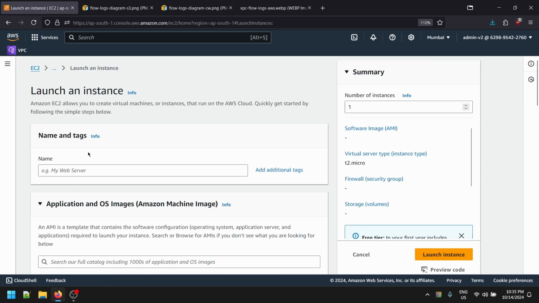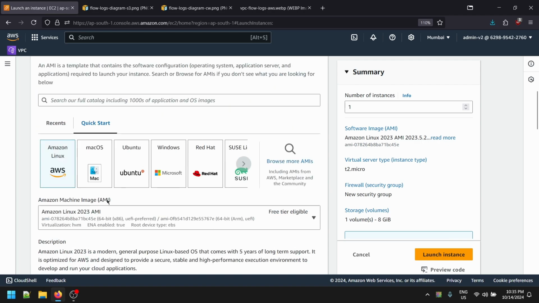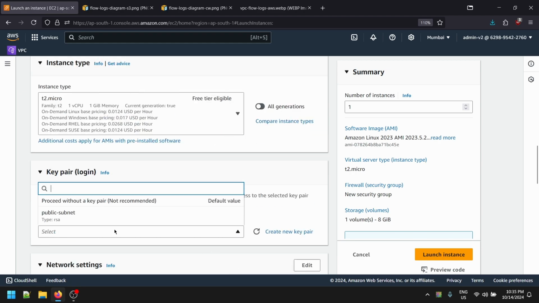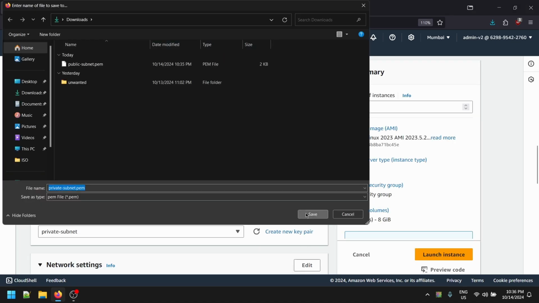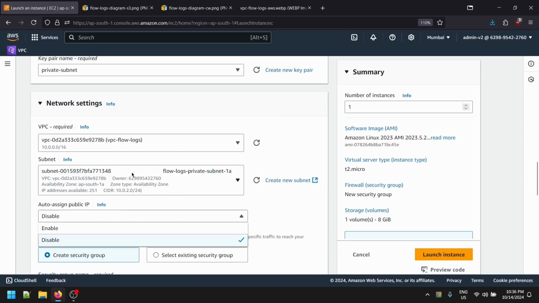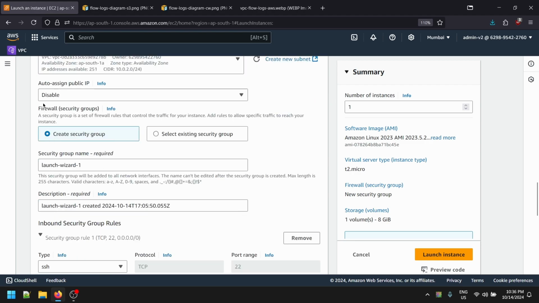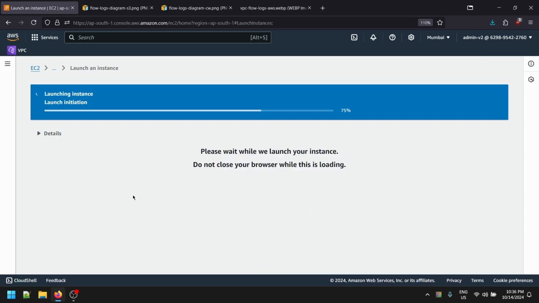On the instances, this is the public subnet instance. We need to create the private subnet one as well. Private subnet 1A. For the private subnet, we'll create another private key. So we have created the private subnet key. We need to select the VPC and the private subnet. The private subnet is selected by default. We don't need to provide any public IP address for that. Default security group, and click on launch instance.